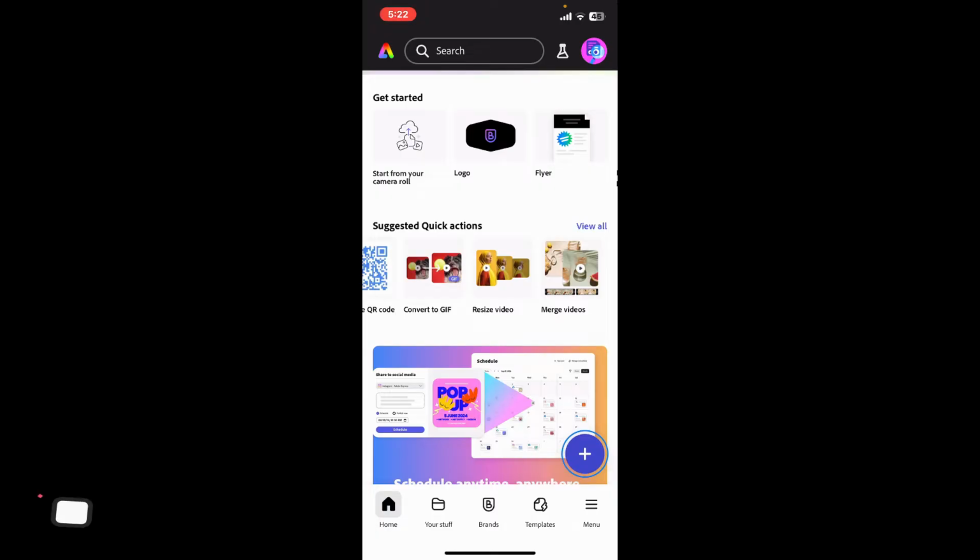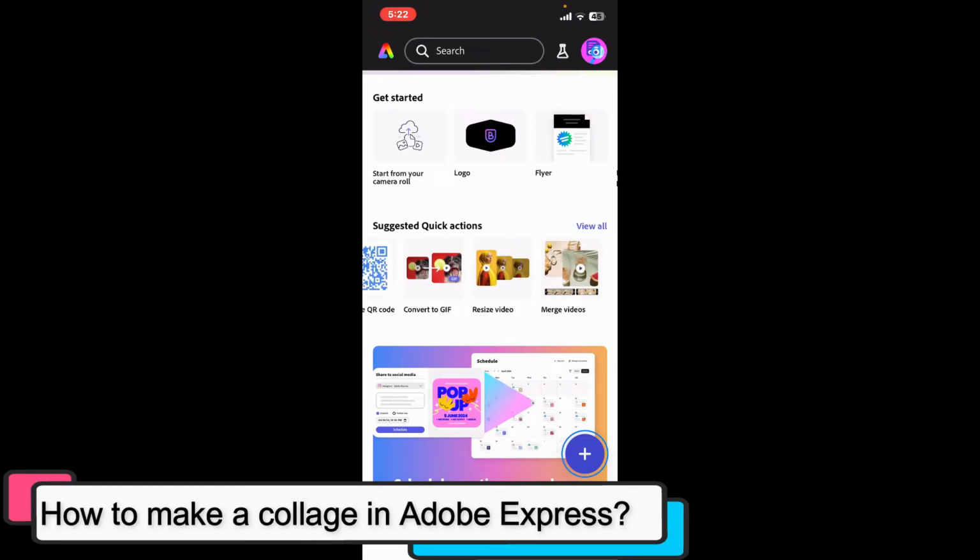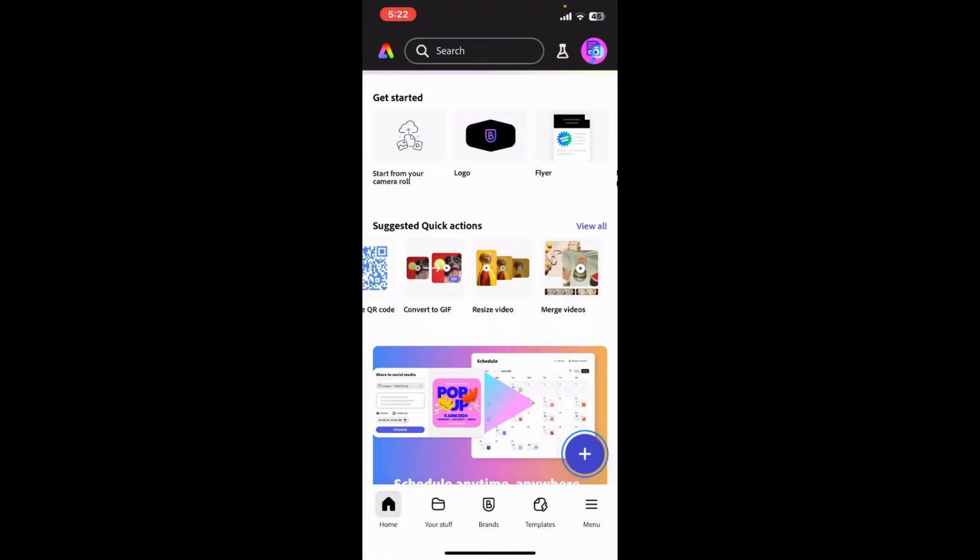In this video, we will be learning how to make a collage in Adobe Express. Adobe Express offers a straightforward and easy way to create stunning collages. So here is how you do it.